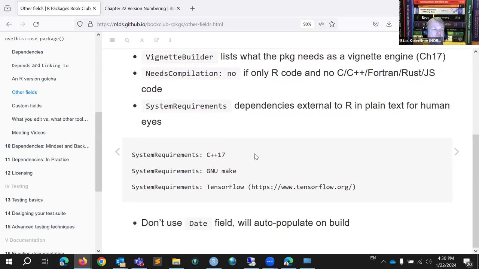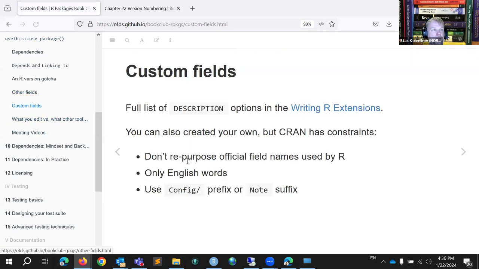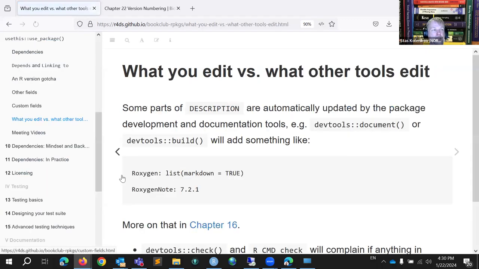And the Date field gets auto-populated. You should not be using that. You can write your own fields for the description, but if you find yourself doing that, you're probably doing something pretty advanced, like meta-management of packages or whatever. I don't have a particularly good indication as to when that's going to be needed.